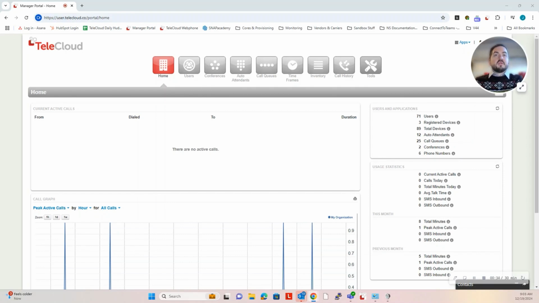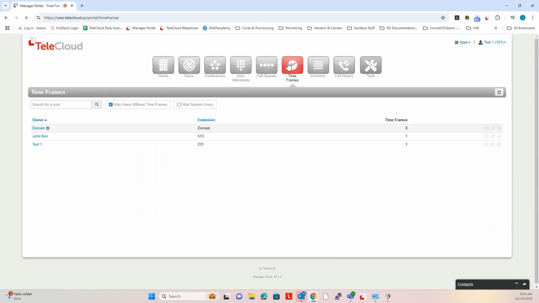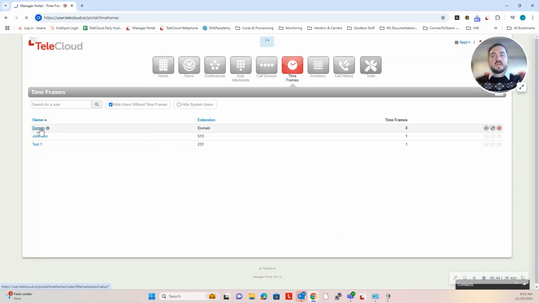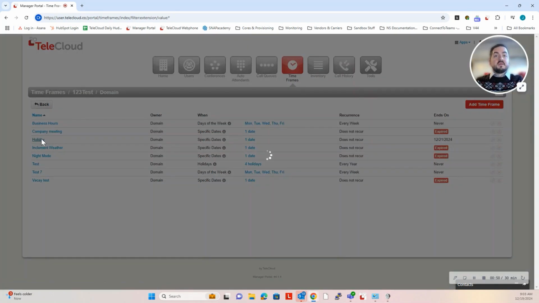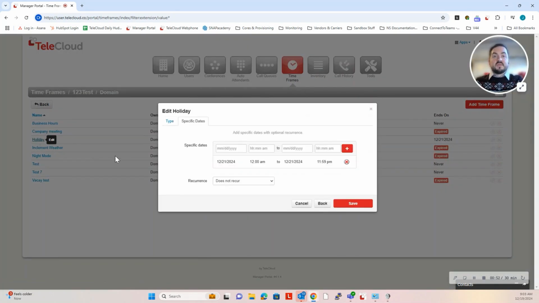Once you log in, you'll be brought to this home screen here, and what you need to do is navigate to the Timeframes tile. Once you're in the Timeframes tile, you will go to the Domain tab or selection, and you will see a time frame for holidays. Click into Holiday, and this time frame type is specific dates.